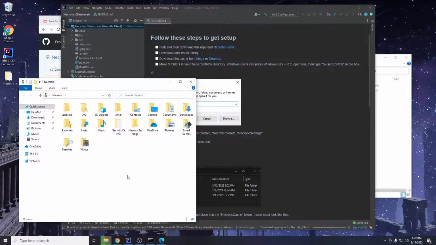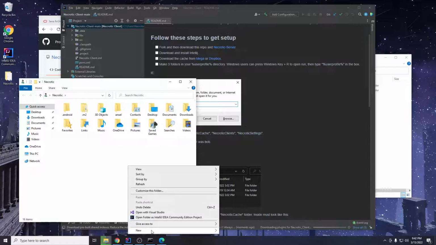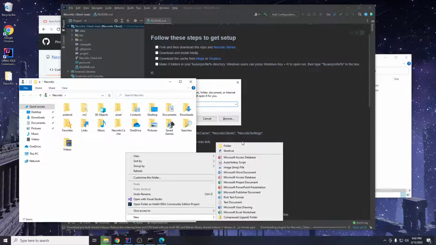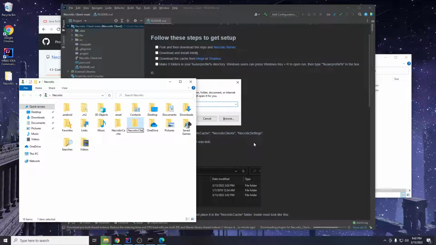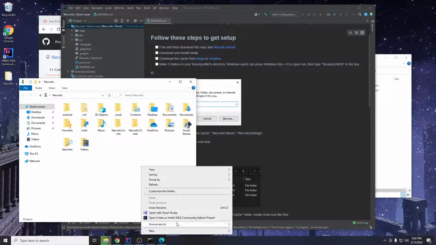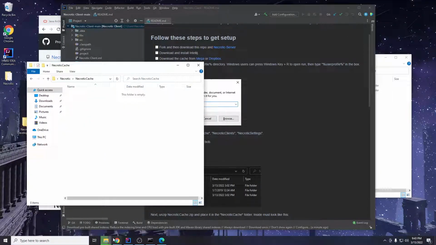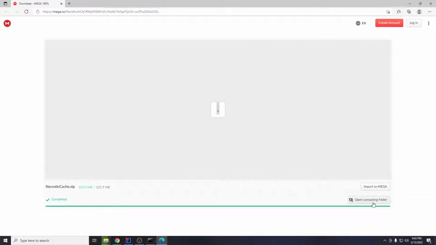This is your user profile. You need to make a couple directories here. And I see I already have mine, so let me delete this. You need to make 3 folders. Necrotic cache, with this exact capital N, capital C. Necrotic clients. And Necrotic settings. Great. Now inside the cache folder, we can take our cache from either Mega or from Dropbox.